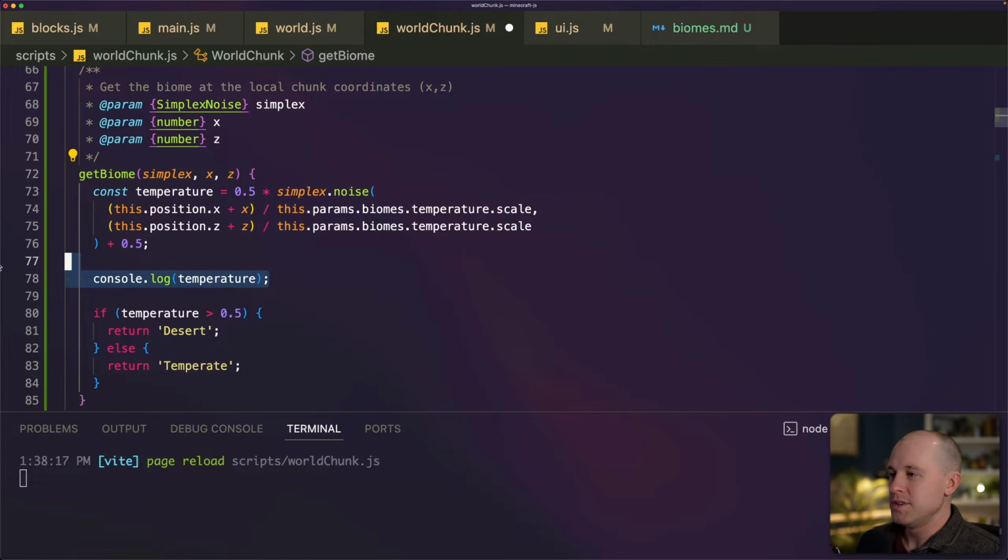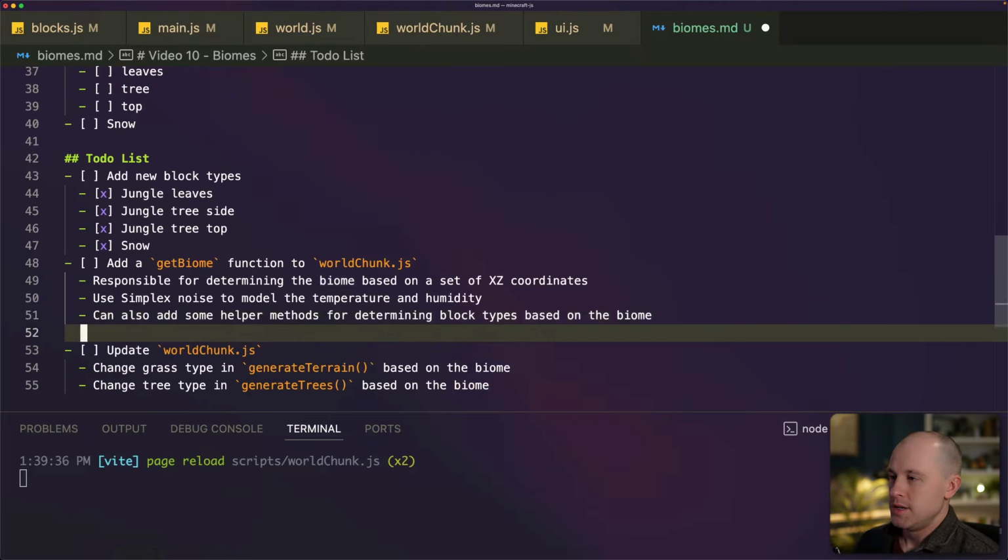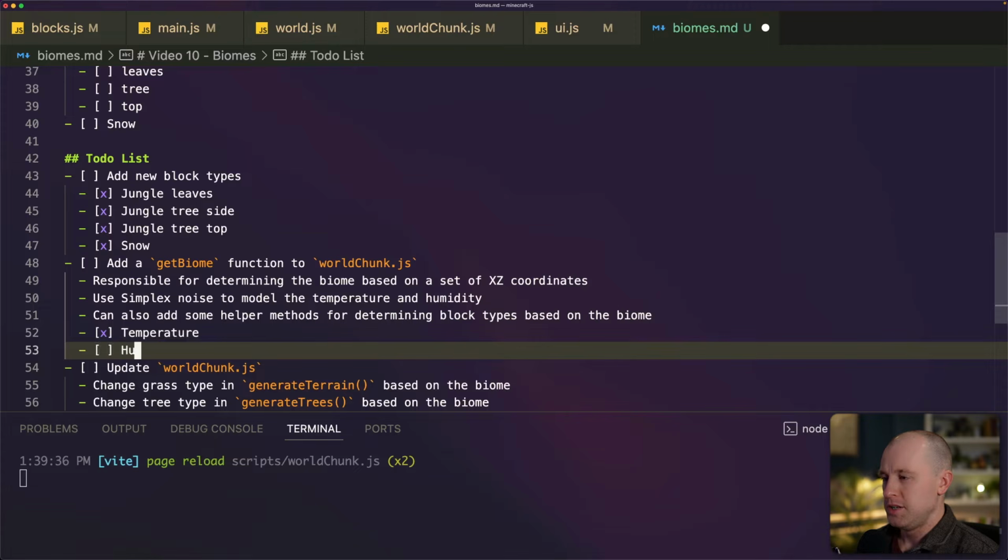All right, so that was an adventure, but that's what you guys wanted to see, hopefully. So there we go. Let's go back to our to-do list. So I implemented temperature, and now we need to do humidity. So I'm going to take a quick break here, and then we'll jump right back into it.